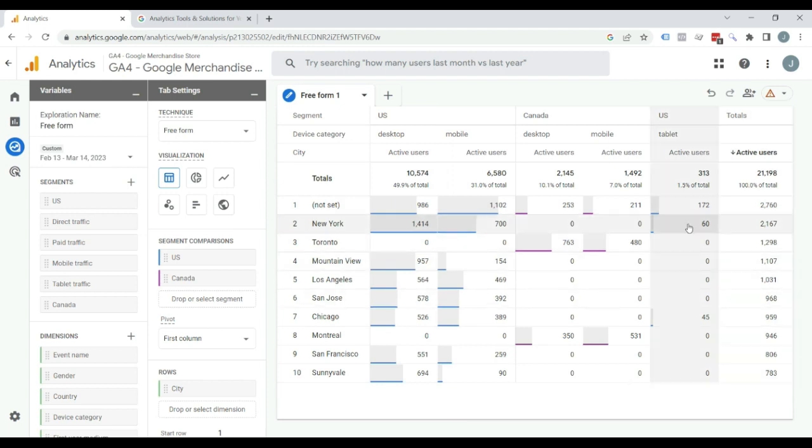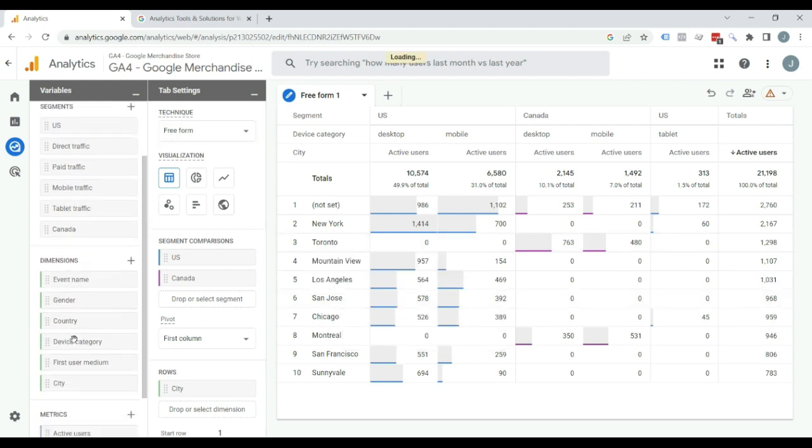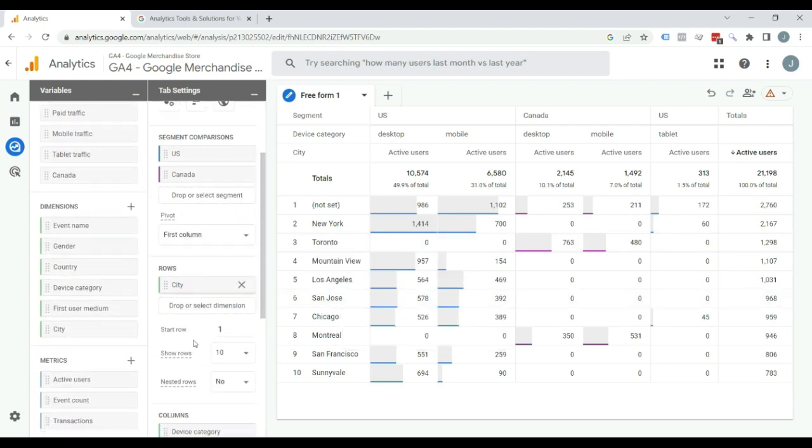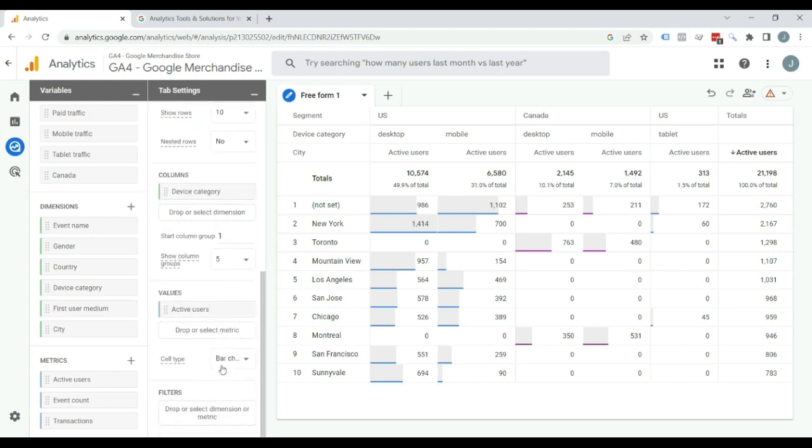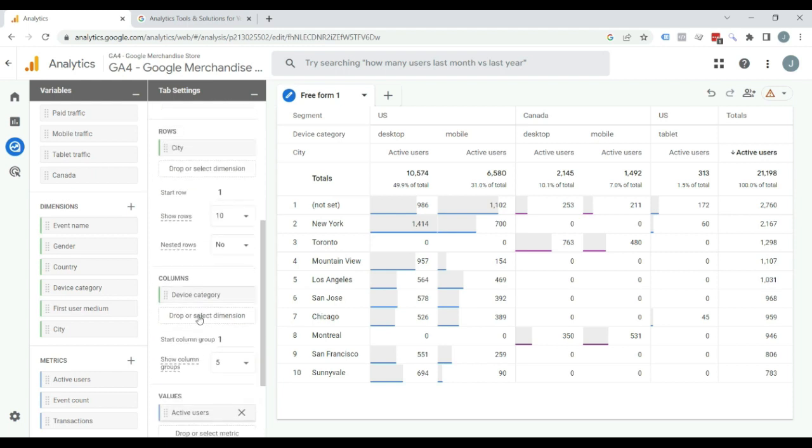Now this report looks quite crowded. For example, we do not need city. Here you can see dimensions, metrics, and here you can see city. Here you can see active users, that is part of metrics, and city is part of dimensions. You can create your report in your own way according to your requirement. You can do all from here. You just need to find whatever segments, dimensions, and metrics you need and just drag them here.